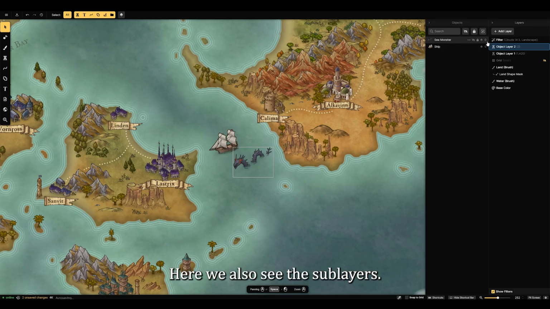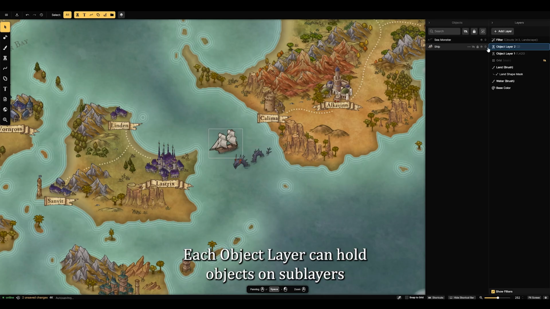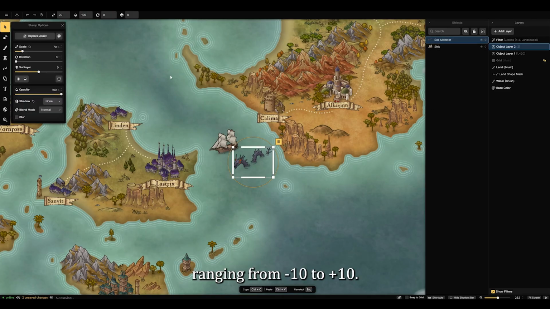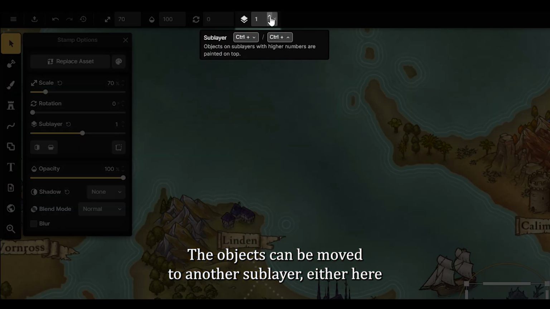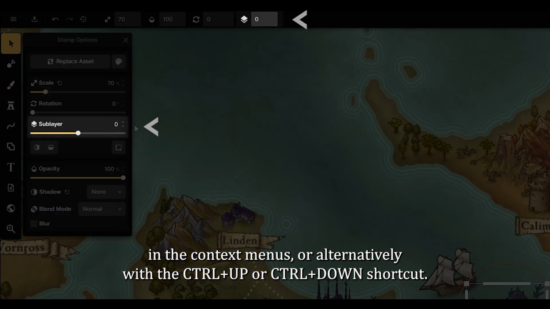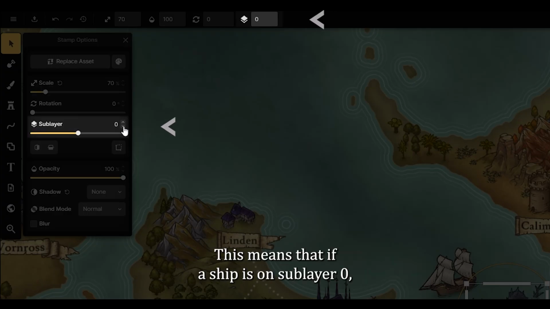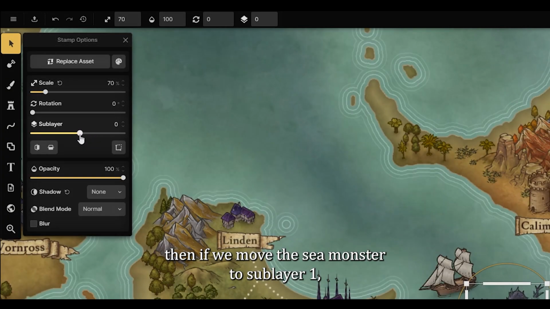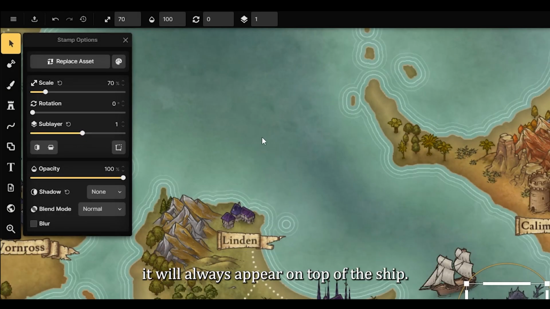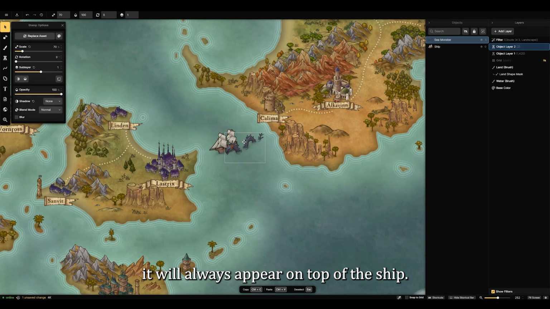Here, we also see the sublayers. Each object layer can hold objects on sublayers ranging from -10 to 10. The objects can be moved to another sublayer either here in the context menus or alternatively with the Control up or down shortcut. This means that if a ship is on sublayer 0, then if we move the sea monster to sublayer 1, it will always appear on top of the ship.